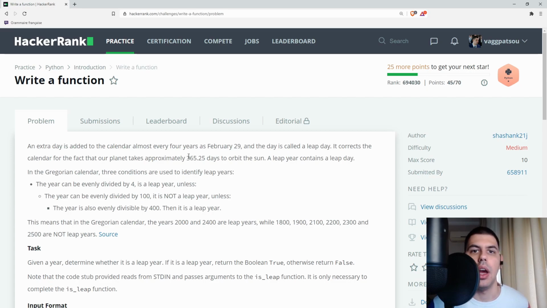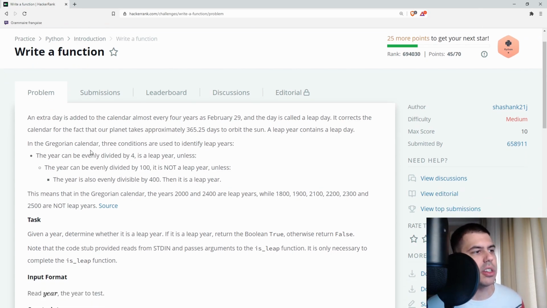So let's get started. Every year doesn't have just 365 days. We actually have 365 point 25 days. So every 4 years we have an extra day that we don't count, and we add it in February as the 29th day. So this is a leap year.